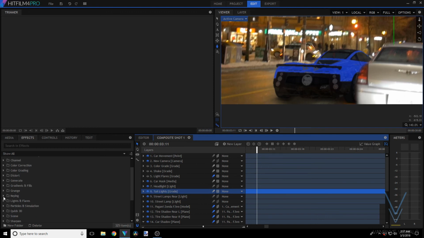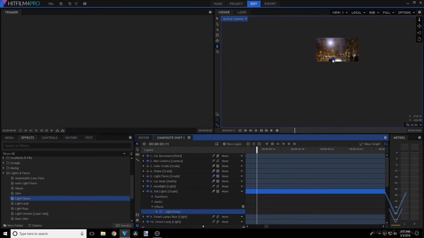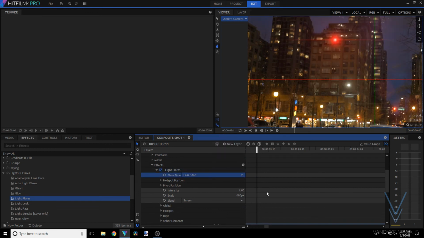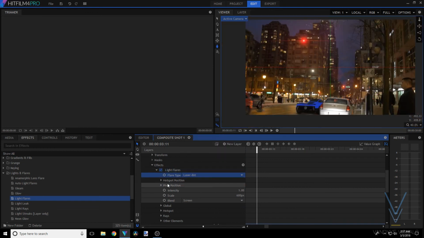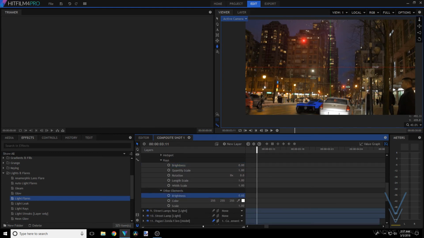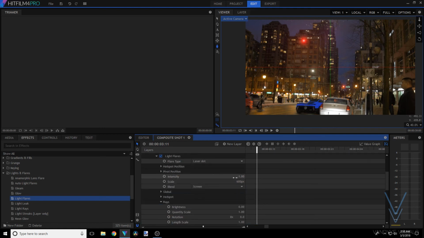We'll go down to the lights and flares and then find our light flares effect. Drag that on, and now we're going to open that up and go down to, I think I like the laser dot the best for this. So select that one. And I just want to get rid of those anamorphic flares coming from the side, so we'll go down to rays, set brightness to 0, other elements brightness to 0 as well. And then going back up and go to the pivot position, change intensity to about something like 0.8 would be good for this.